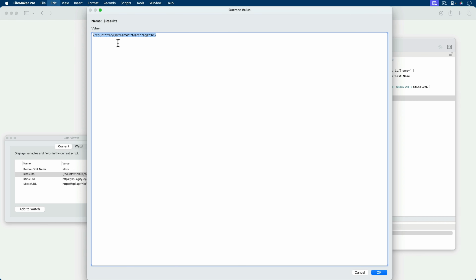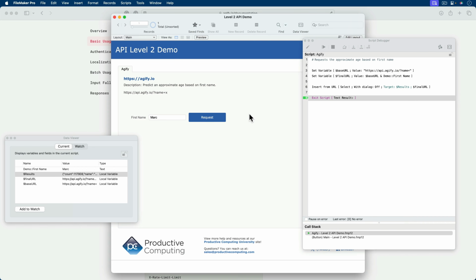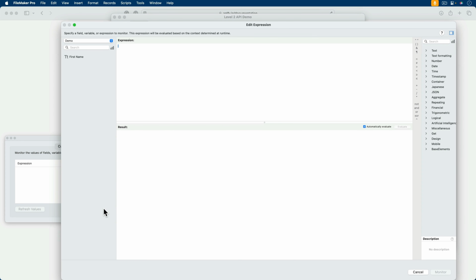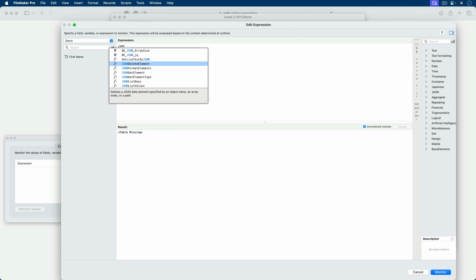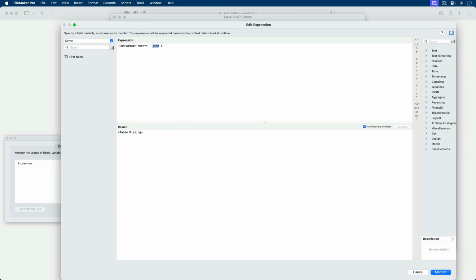I'll copy this now. I want to copy this JSON and show you another important aspect of working with APIs, and that is the management of all the JSON. So we can use tools to help us with that. We can even use FileMaker to help us with that. Let me show you, while I have this script midstream here, let me show you how I can add to the watch window of our data viewer an expression called JSONFormatElements. And then I'll put in the results.